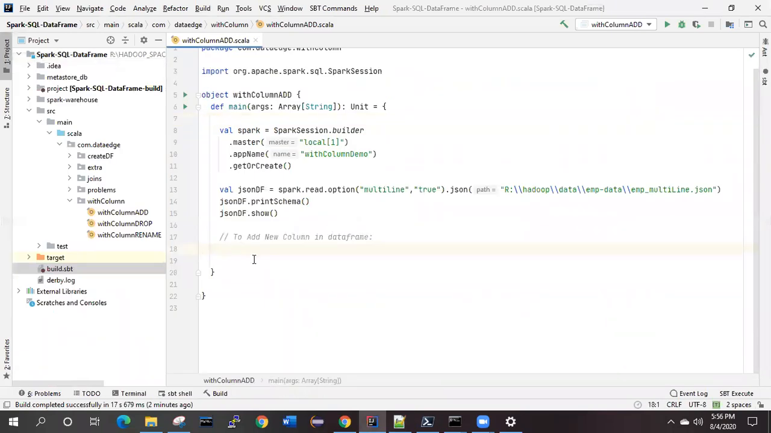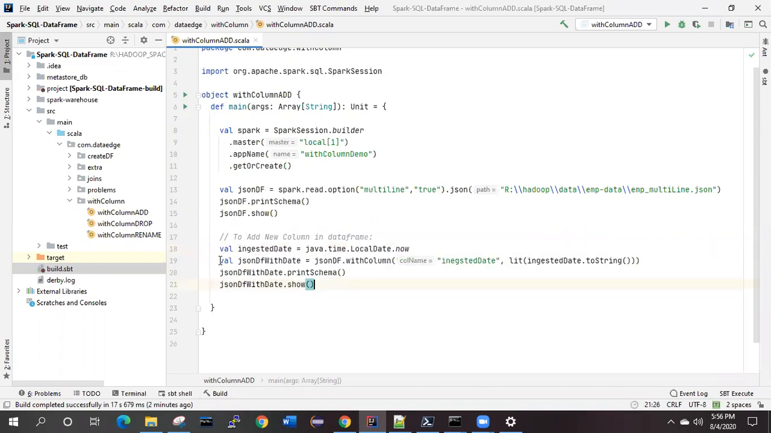Adding a column with Spark withColumn is very easy. This is the only one line which we need to execute over here. As you can see, jsonDF withColumn. In the existing JSON data frame, while making use of this withColumn, you have to give the column name over here. That will be ingested date. You can give any column name. I am working here with the date, so for that purpose, ingested date, the column will be in toString format.